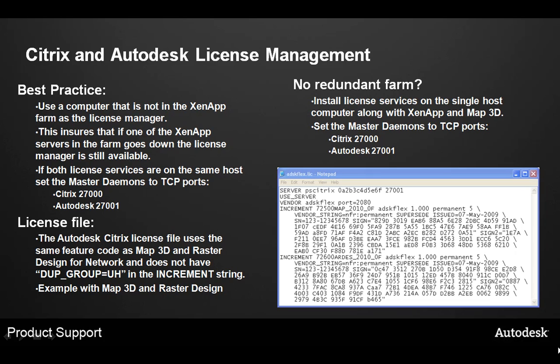For Citrix, the Autodesk Network License Manager files have a different format for the increment. They do not include dup_group equals UH in the increment stream. However, they do use the same feature name, so they cannot be combined with other licensed services for Autodesk Map 3D and Raster Design. The example shown here includes a license for Map 3D 2010 and Raster Design 2010.